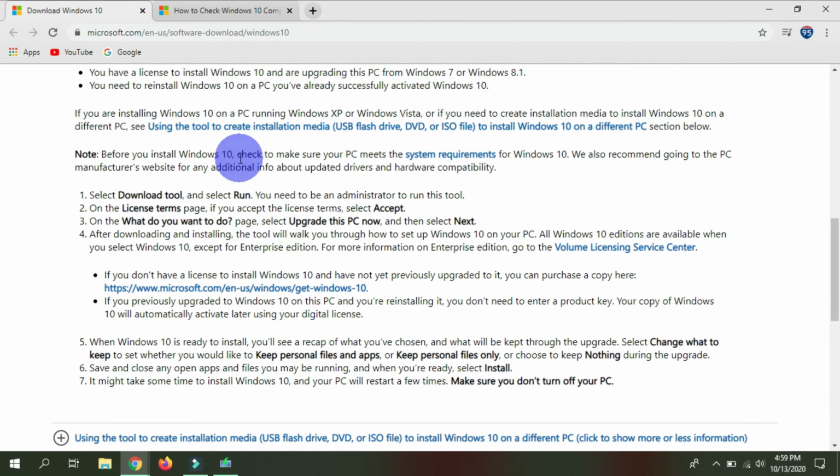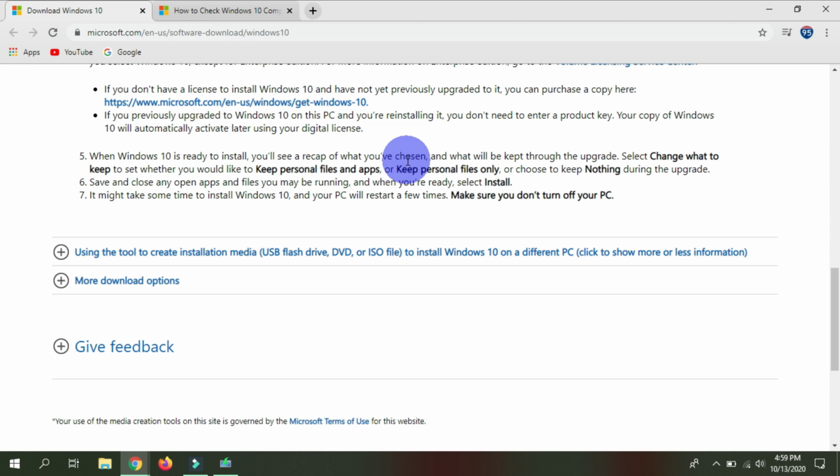Basically meaning you have a Windows 10 license and now you're just upgrading from Windows 7 to Windows 10. So you need to have that license, and make sure you have a backup of your files in case something goes wrong. Usually nothing goes wrong from what I've heard, but it's good to have a backup.